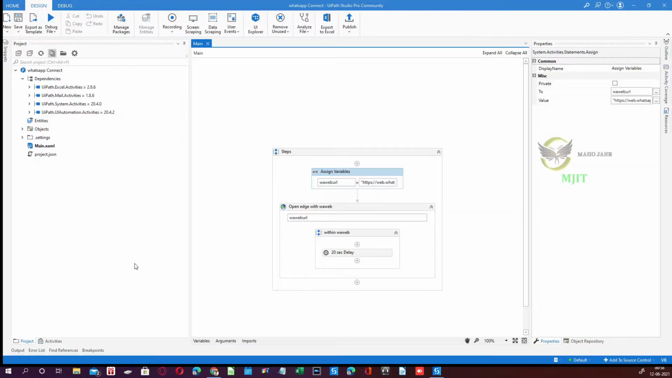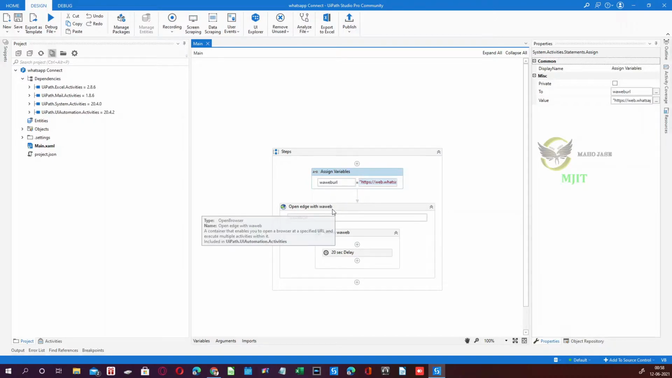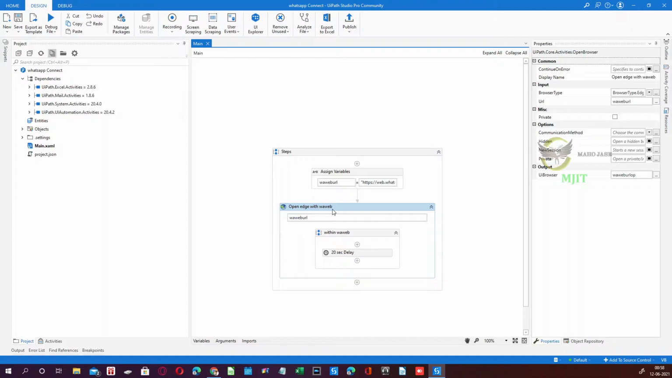So this is our setup, where we are assigning a variable with the WhatsApp web information, web.whatsapp.com, and then we are opening an Edge browser with that particular URL and leaving it for a 20 second delay. So these are the steps where we can open web.whatsapp.com. Now we're going to add a few more things on how to send a message.